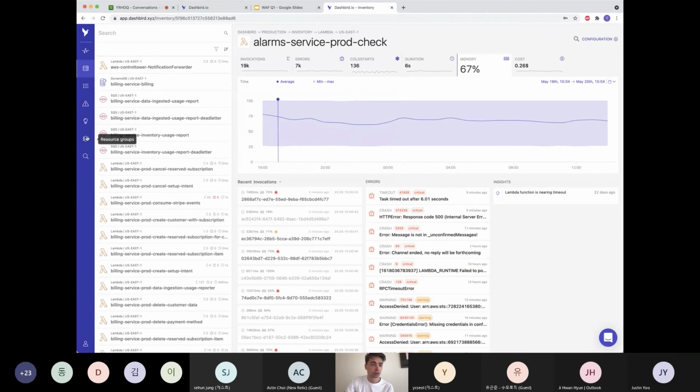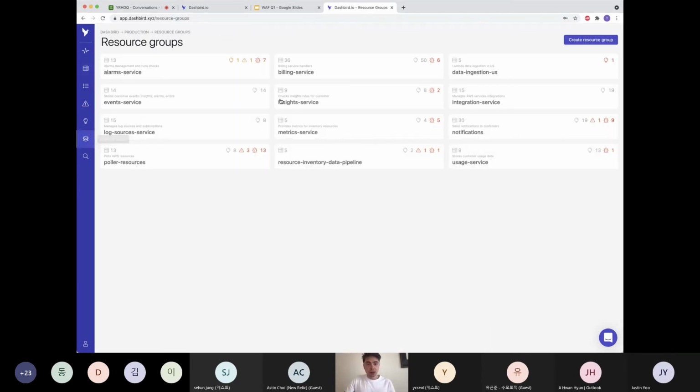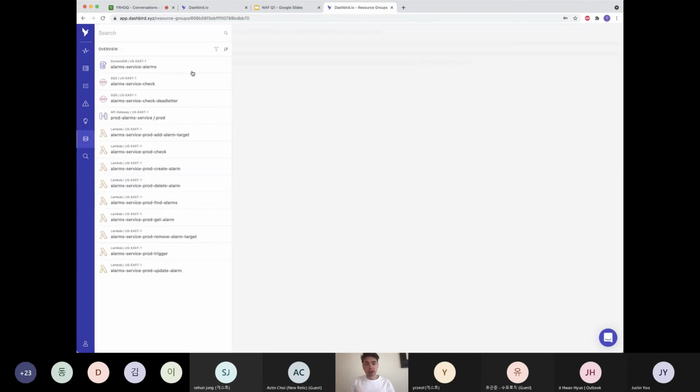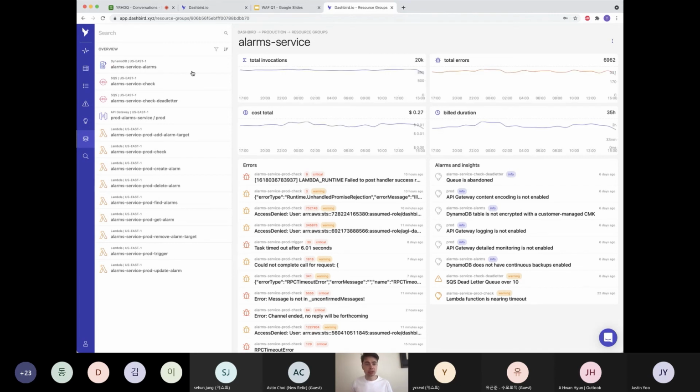There's also grouping by microservices. So how do you look at a specific microservice, not just the collection of functions, but actually the APIs, the queues, the databases, all in one view, and what's the cost of that? We can see here the cost is quite low.